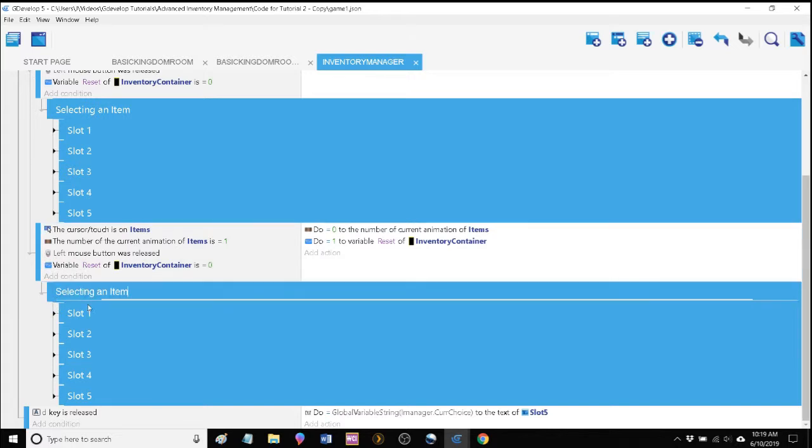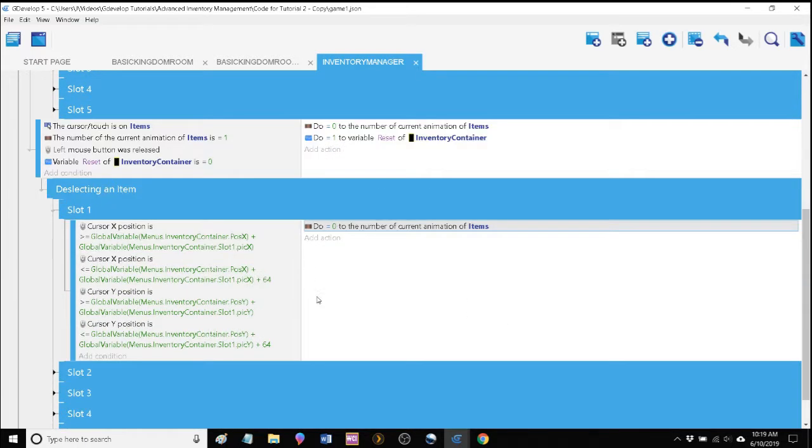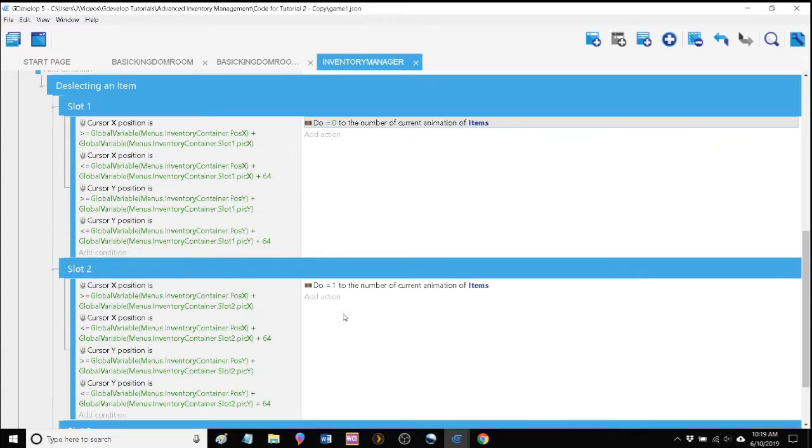Okay, so this is going to now deal with deselecting an item. And actually, for this one, of course, we want to change the value of all of these to 0. So let's go ahead and do that. Just change these to zeros.